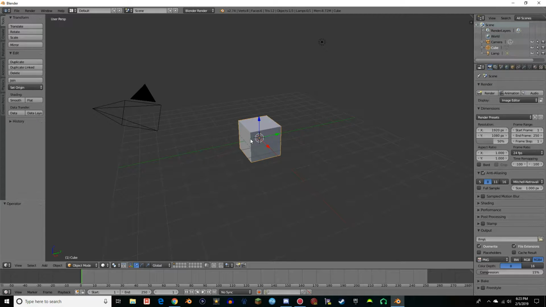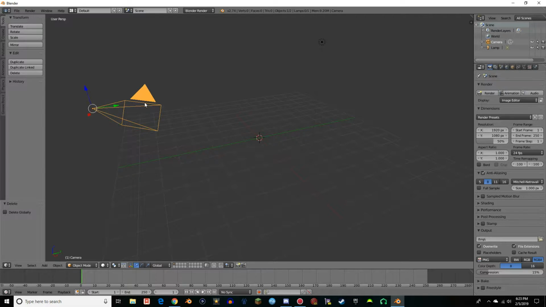So what you're going to do is press X, and it'll give a little tab that says delete. Then you go ahead and right click this object over here. That's your camera. Go ahead and delete it. Same thing over here. This is your light source, your sun. Delete it just by pressing X. So now we're left with this blank space right here.